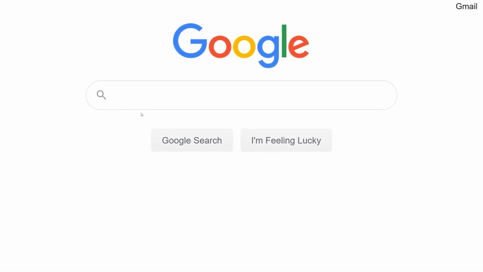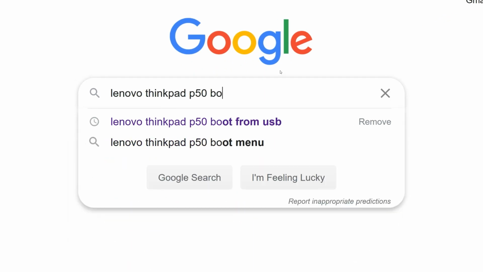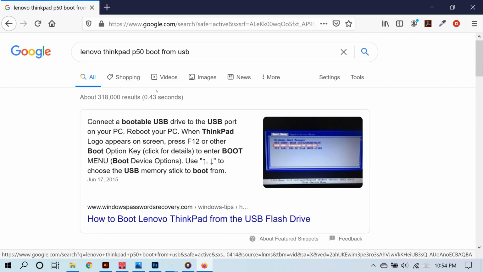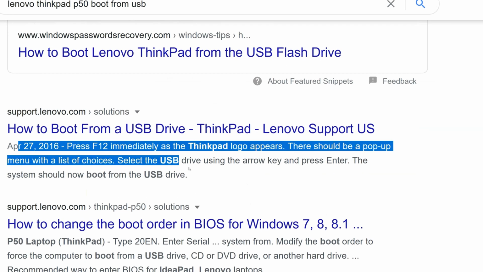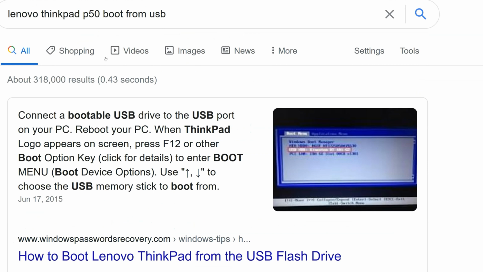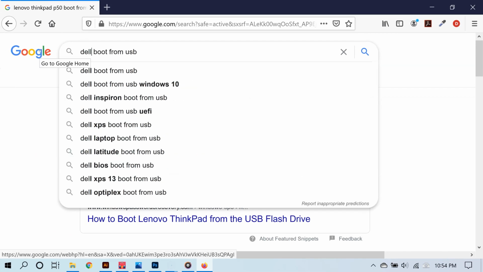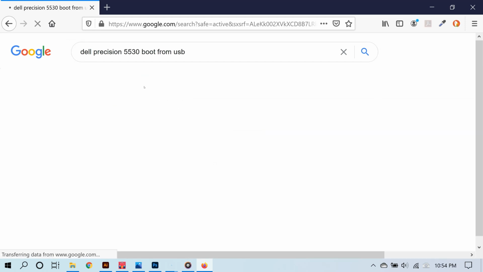In my case, I have the Lenovo ThinkPad P50, so I am going to type Lenovo ThinkPad P50 boot from USB, and then click search, and there you go, it gives me the instruction for my PC. I've tried this for Dell, HP, Lenovo, and it works just fine. So go ahead and follow the instructions for your PC and then boot to the USB.